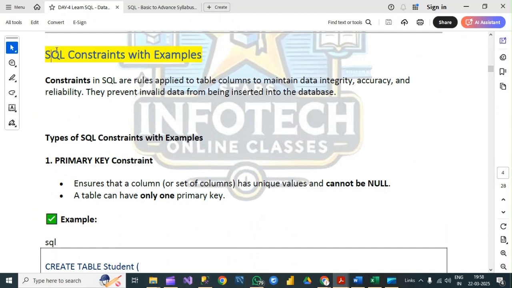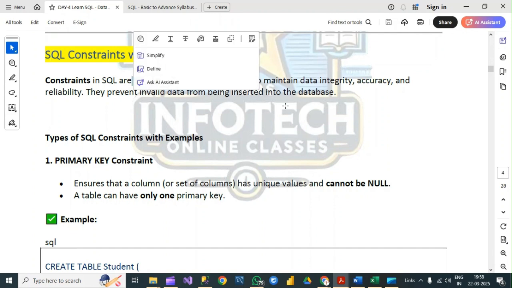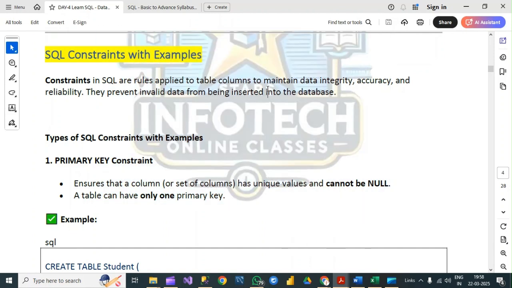So, the SQL constraint. The constraint is very important. Basically, when do we use the constraint, how can we use the constraint, and why do we use the constraint? Constraints in SQL are rules applied to table columns to maintain data integrity, data accuracy, and reliability.